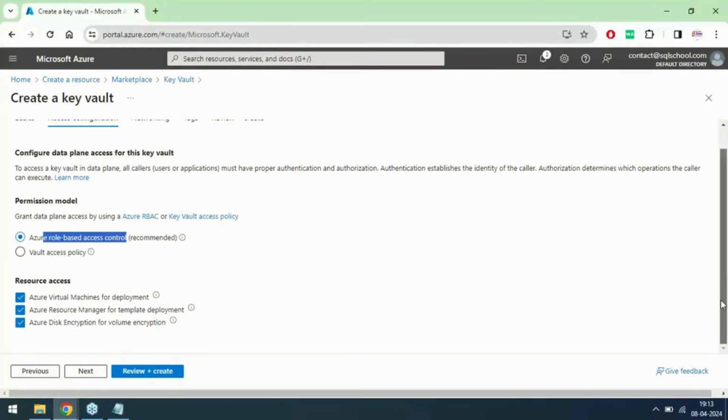Now here you are giving role-based access control: Azure VMs, resource templates. We are going to understand template deployment next. Encryption. Okay, this one. This is what we actually need. Please, everyone, are you getting it now? I'll wait.